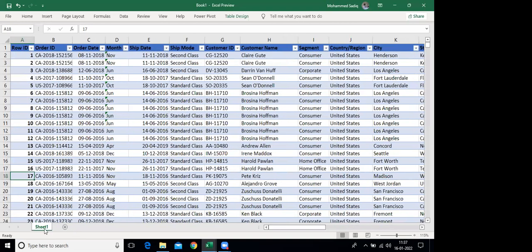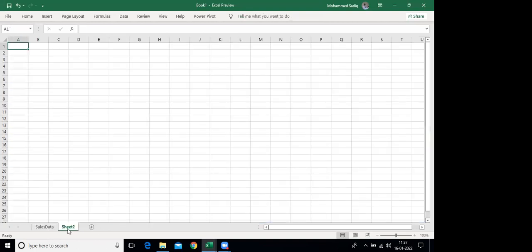So I'll just create three sheets here. This is my sales data, I just renamed the sheet as sales data here. And I'll say I want to have all my pivot tables here. And I just want to create a dashboard, so I'll create another sheet here called dashboard.